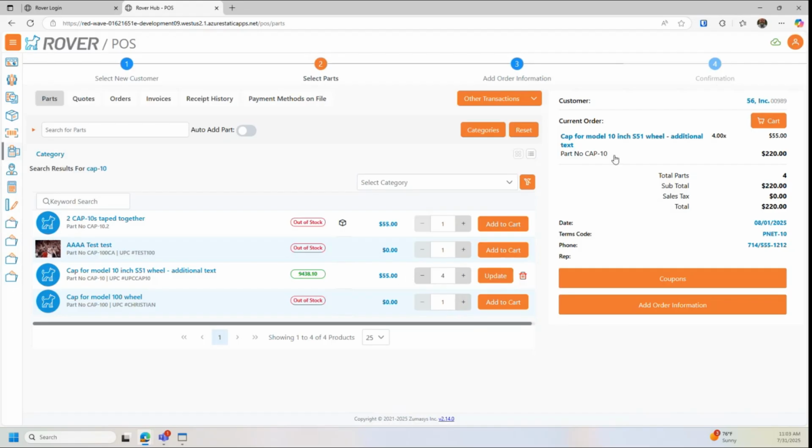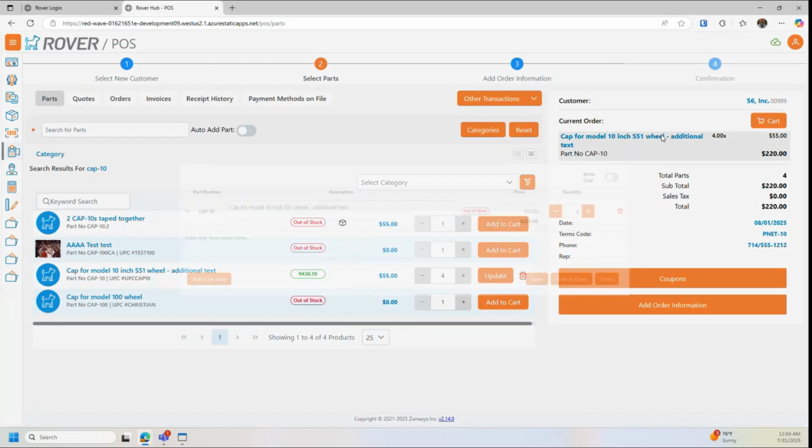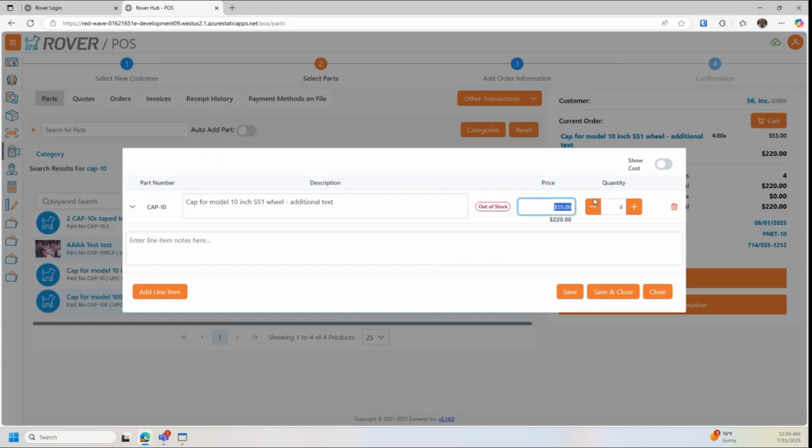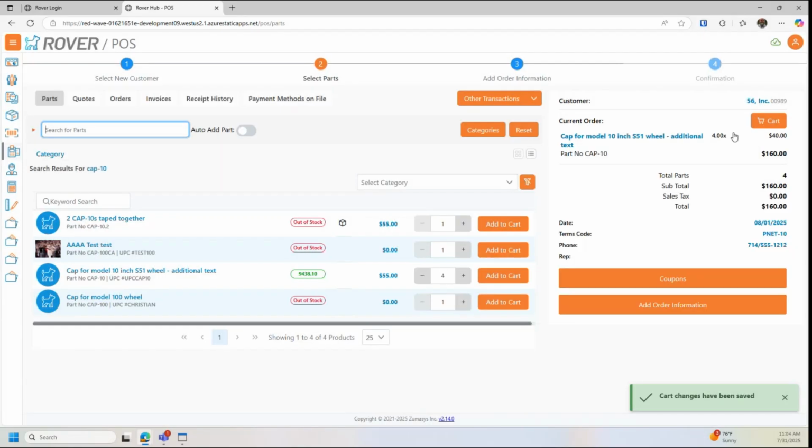So we do allow an item to be in the cart more than once in some scenarios. That's controlled through MRK control as well. There's an option in here to force the same part number increment. So if that were toggled and you had an item in the cart where you had modified the price, so I'm just going to change the price of that item to be $40. So if that were enabled, this would still say update.